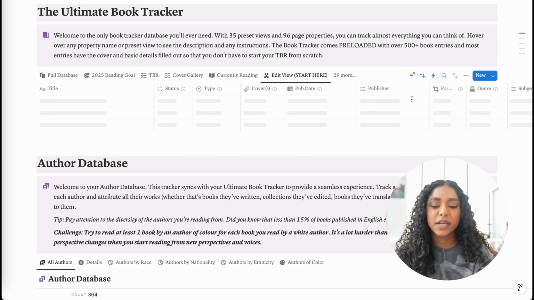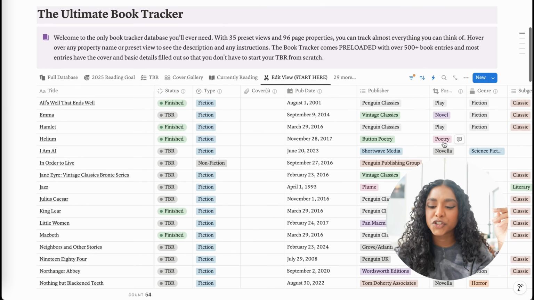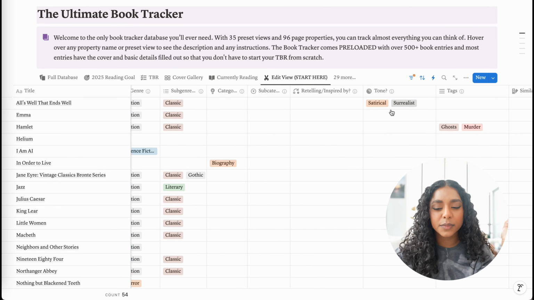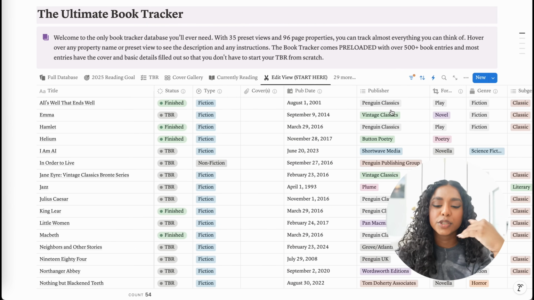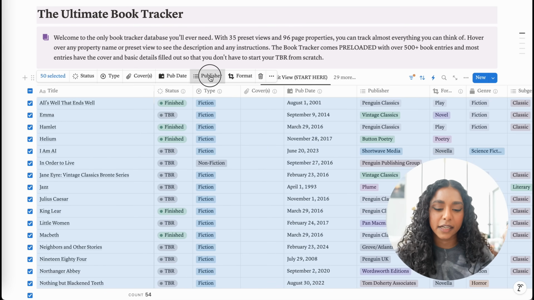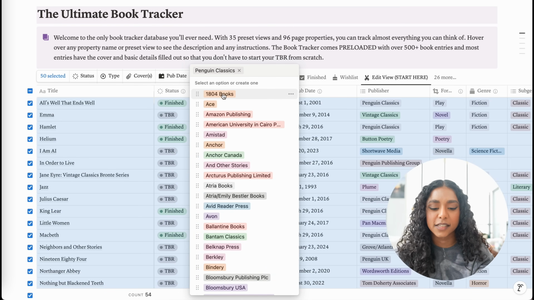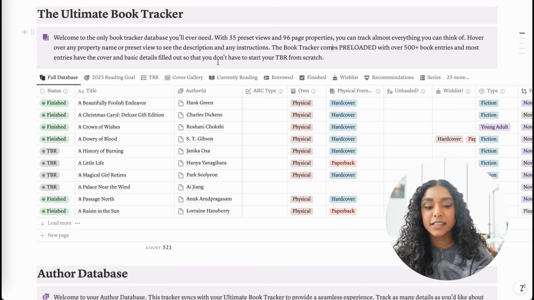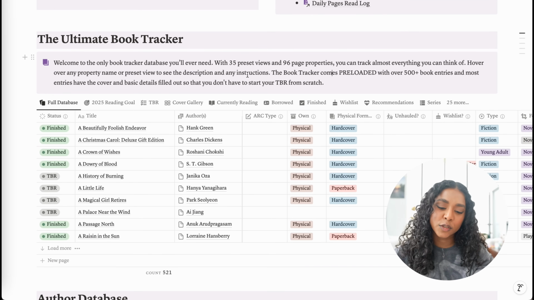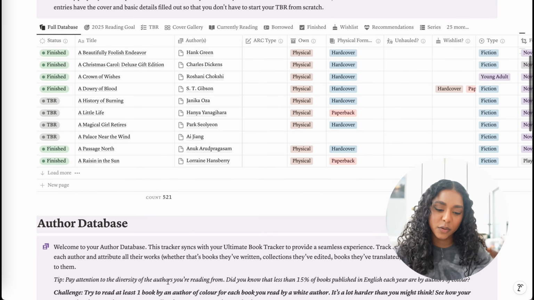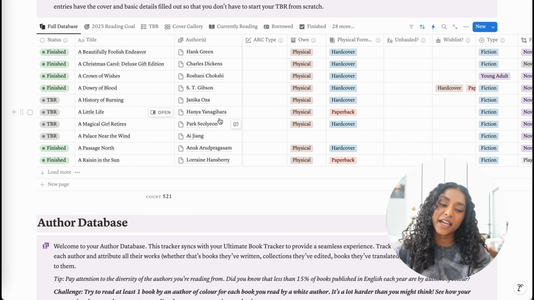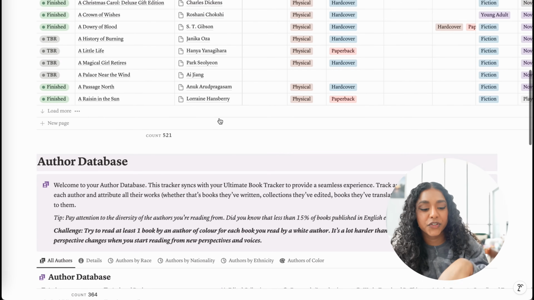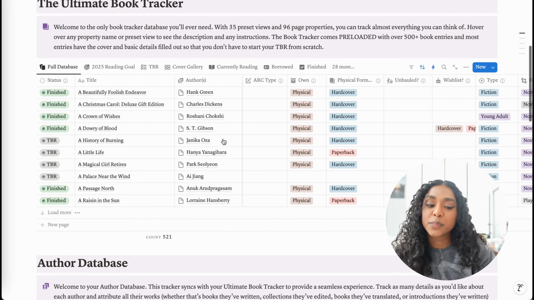Finally, the last view that we have here is the edit view, which essentially shows you basically all of the properties or most properties. So you can do bulk edits, and you can also select all, and then if I want to change the publisher for all of them to say 1804 books, I could do that. And that is basically the ultimate book tracker, which is so awesome. And again, it's preloaded with 500 plus books and over 300 authors from the author database. So it's a pretty sweet deal.